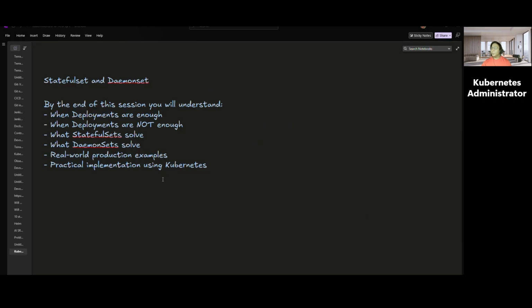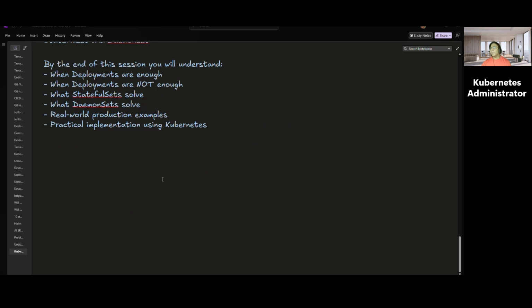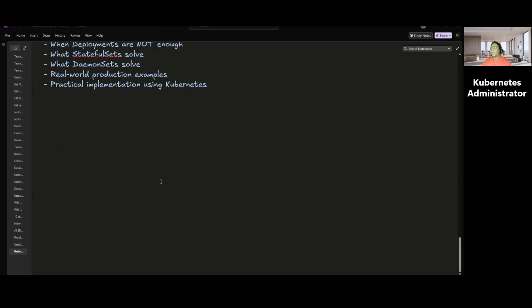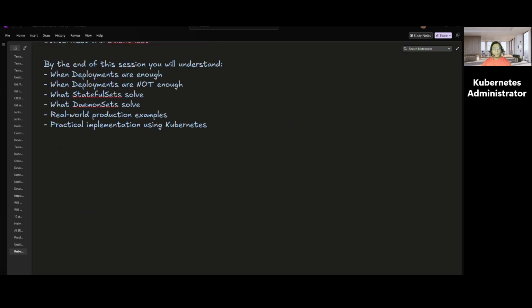By the end of the session, you will understand when deployments are enough or not enough, what deployments solve, and what daemon sets solve. We'll see real world examples of both stateful set and daemon set, and we will see the practical implementation using Kubernetes as well. So let's get started.